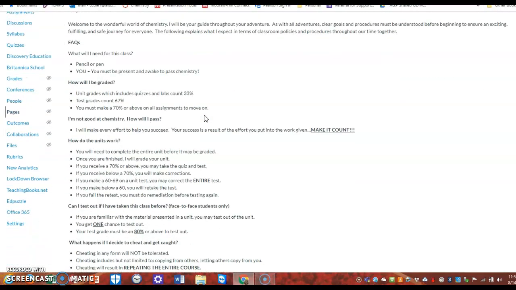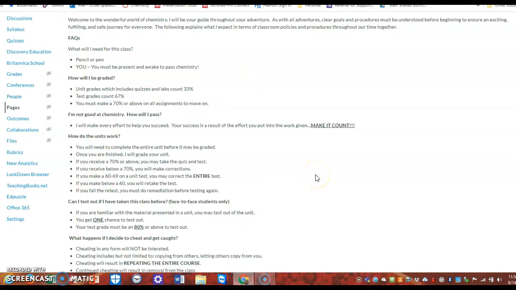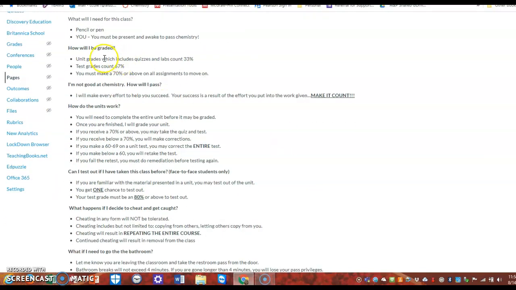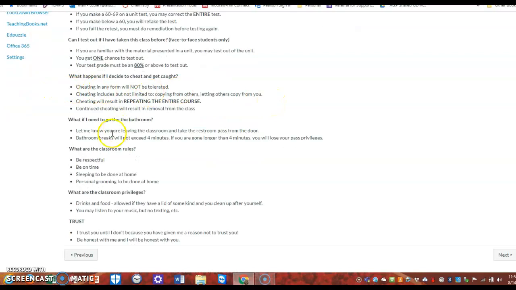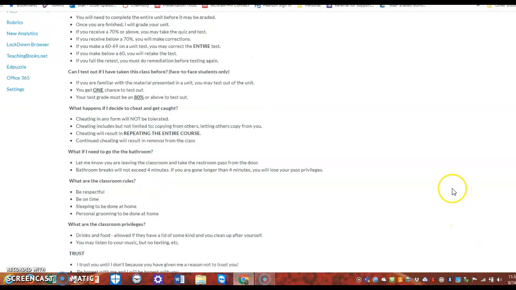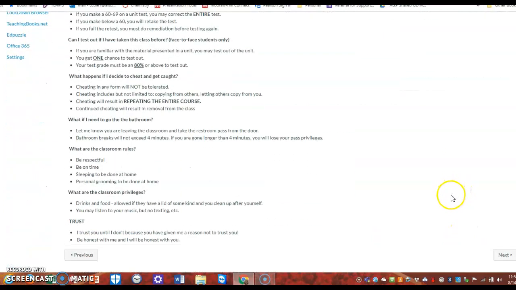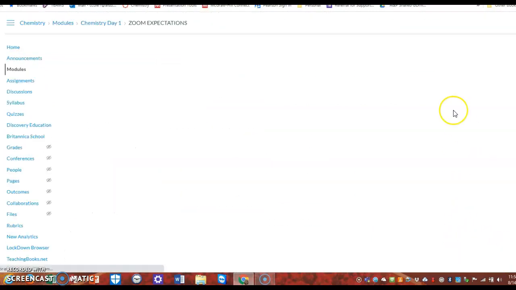All right, here's our syllabus, and of course this is all talking about if we are in an actual classroom, how will I be graded? How do the units work? Can I test out? And that's face-to-face students only. Cheating, restroom, classroom rules, privileges, okay? Read all of those items, and then we're going to next.